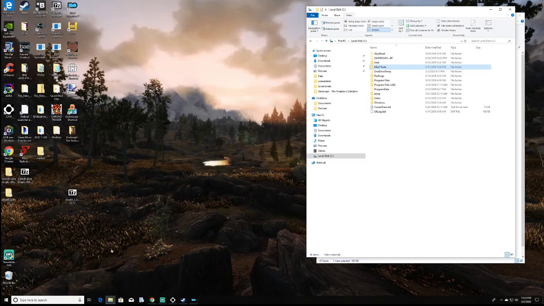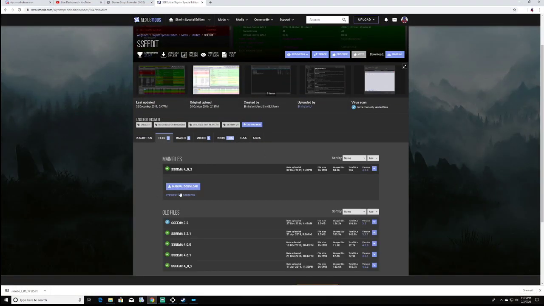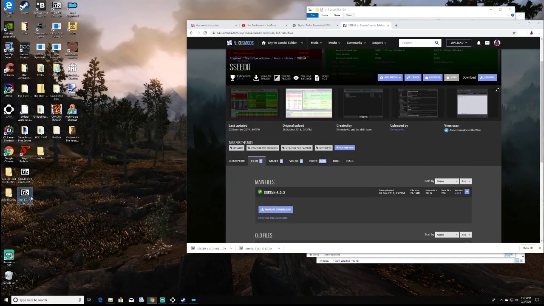I haven't had to touch it, but let's see here. So SSE Edit, it's a manual download, same thing. I'm going to do this again just to show you. I already have mine downloaded, but we'll keep the SKSE up. So SSE Edit.